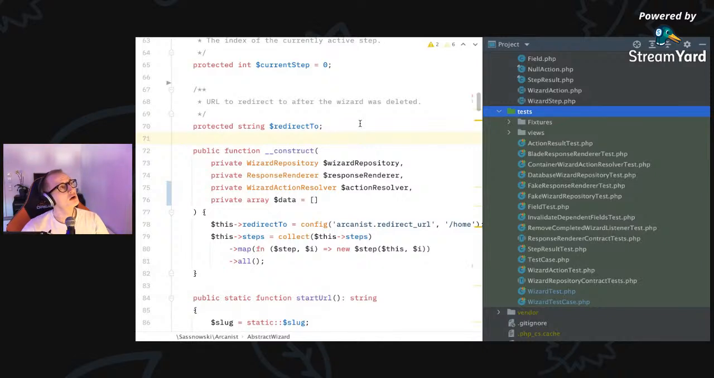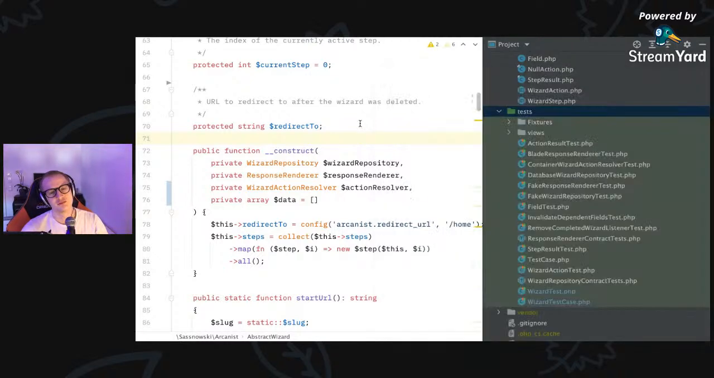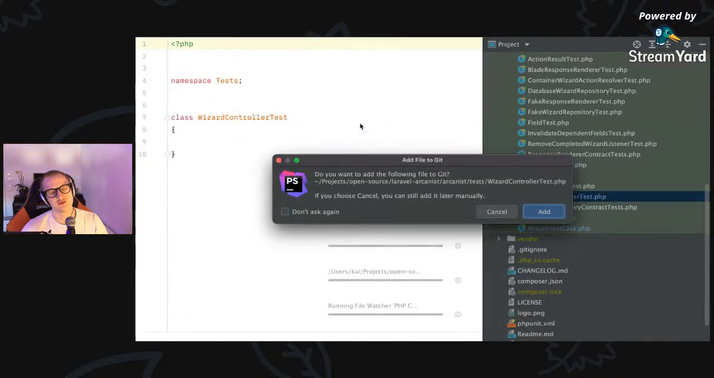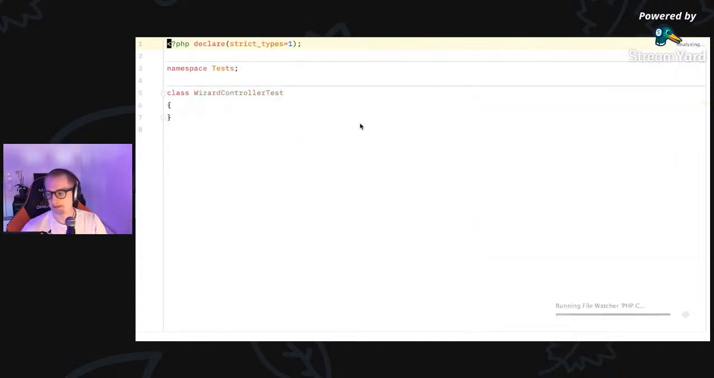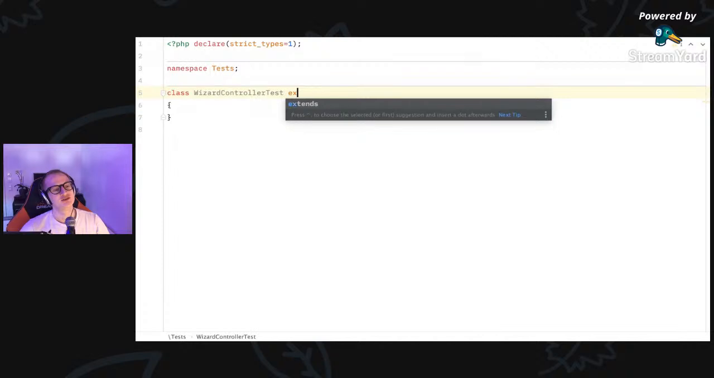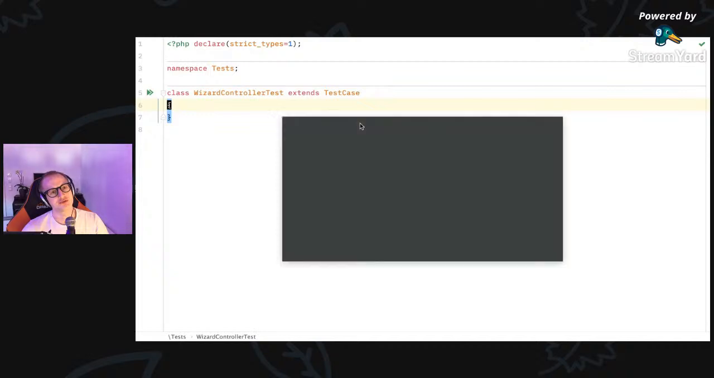Right, so what I want to do, there should be some like wizard controller test, right? Because basically what I'm going to write is a controller. Possibly some middleware, I don't know yet. So, where should I start?